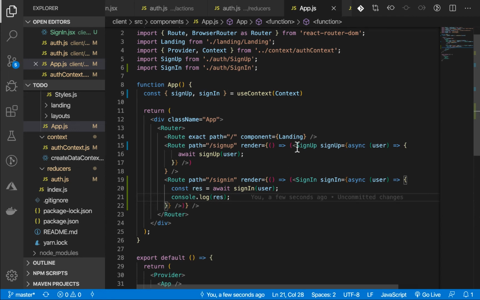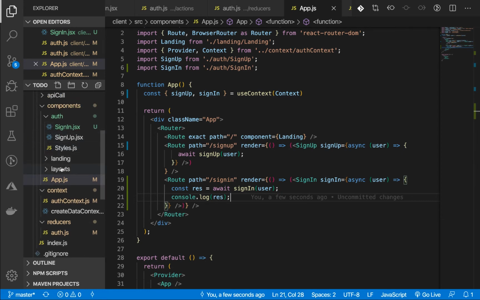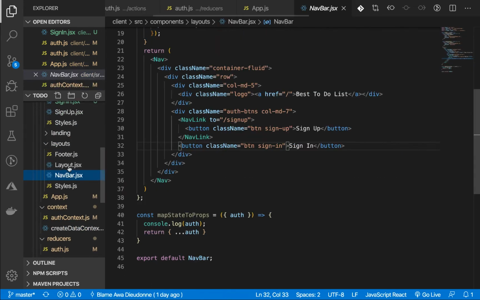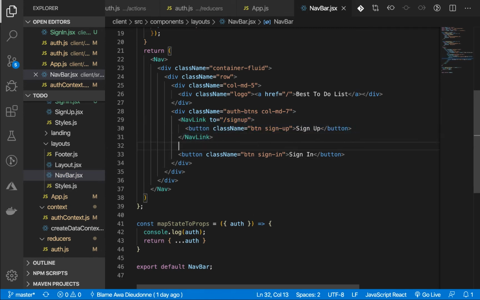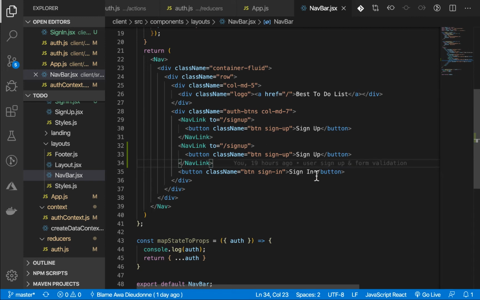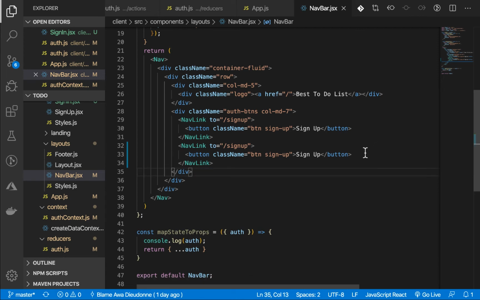So let's now go to the navbar component. Inside our navbar component, we're going to add the nav link here for the sign in. Make sure that when a user clicks on the sign in button, it gets directed to the sign in page. So we have sign in.